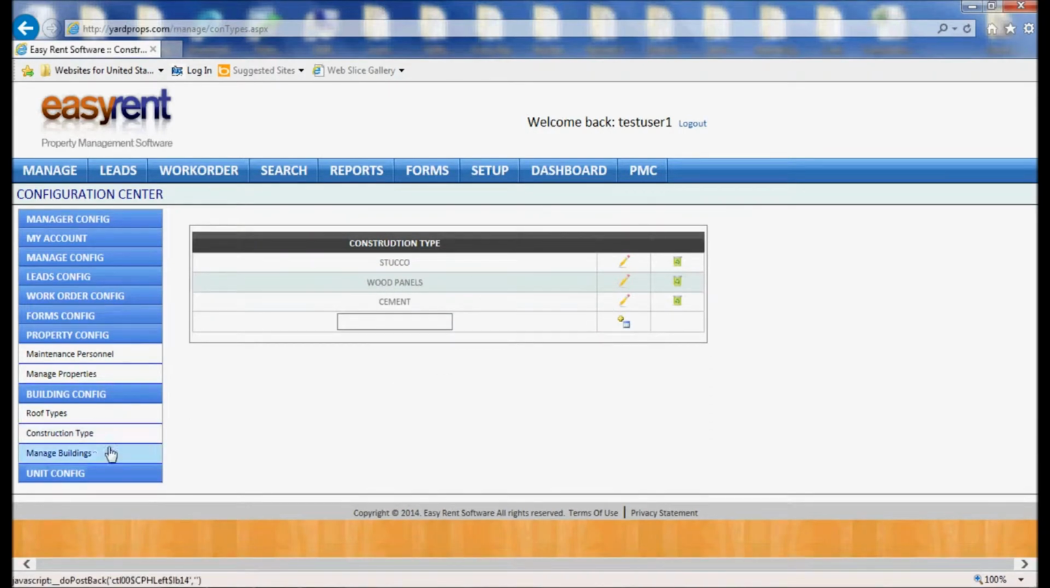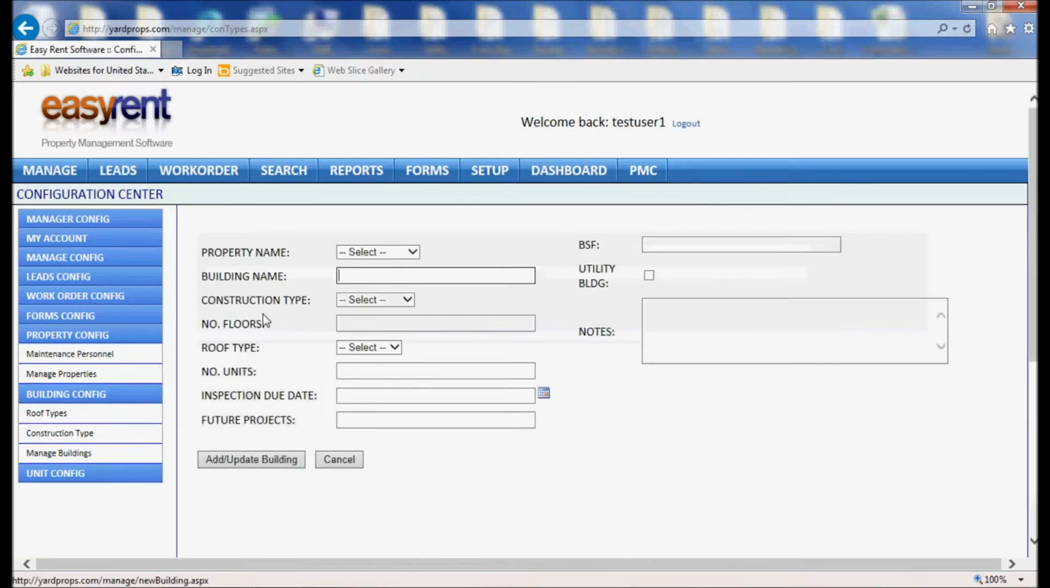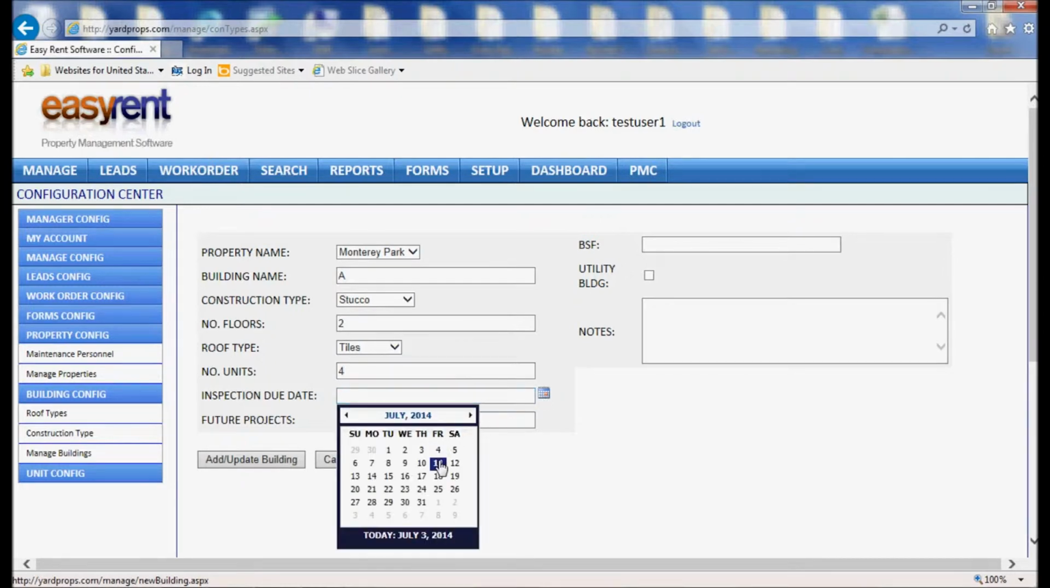Next, click on Manage Building and add a new building. From here, all of the previous information we entered can be used to configure a building. From the drop-down, select your property, name your building if desired, select your construction type, enter in the number of floors, select the roof type, and number of units. If there is an inspection date coming up, you can enter that date here.